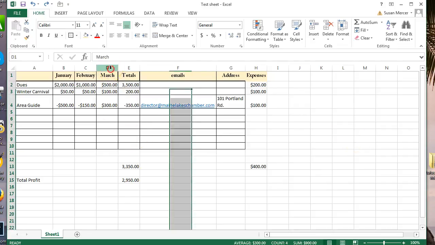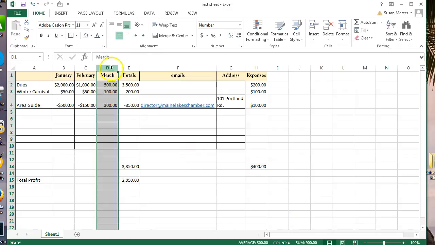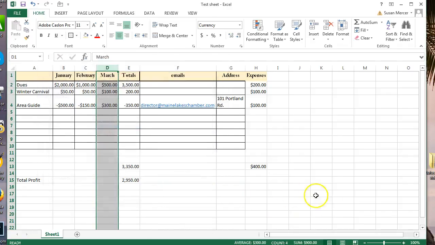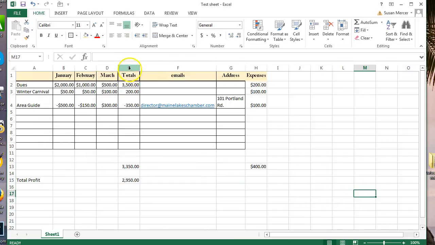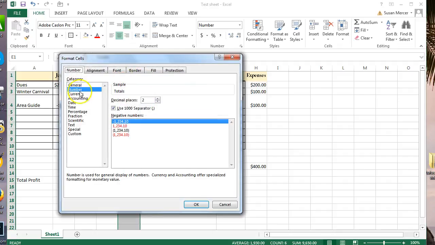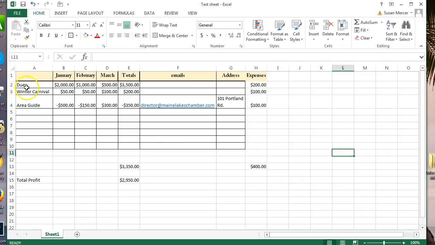And this one didn't click as far as formatting cells, so currency. Okay, so that's one of those ones that didn't work. Format cells, currency. All right, and then this one is not showing as money either. Currency. Okay, all right, so everything now is currency, so I'm going to save it again.